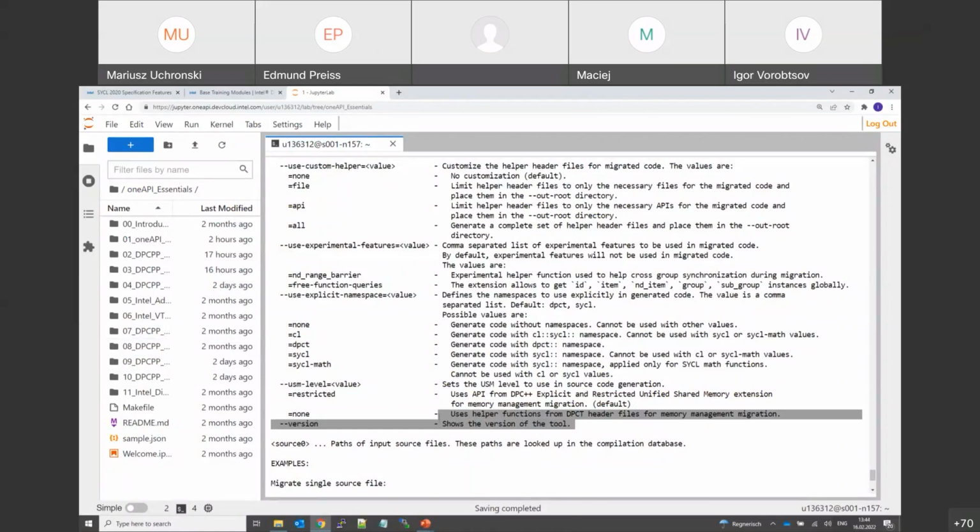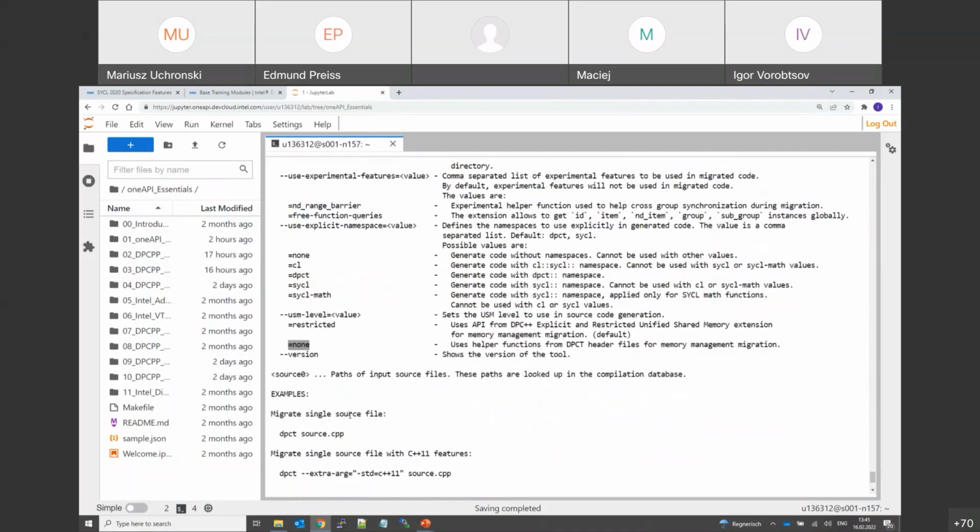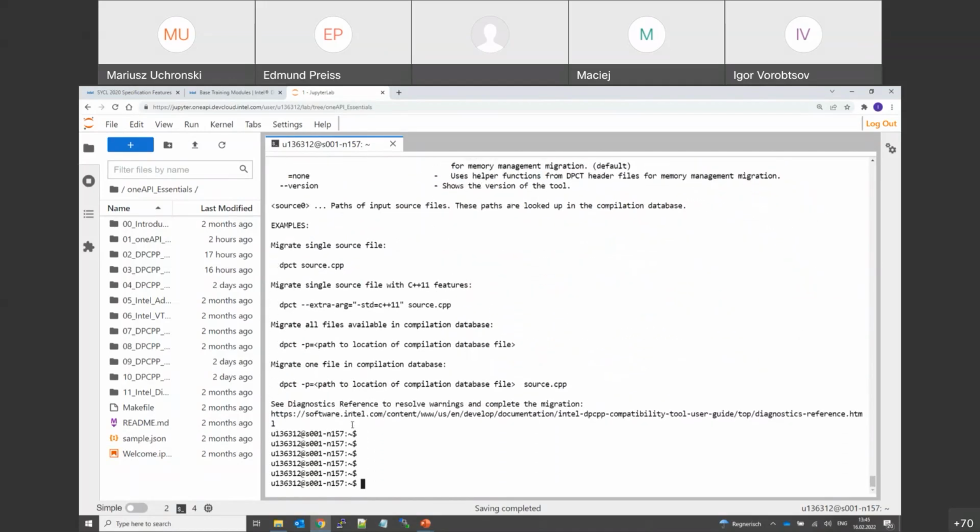That's why if it's set to none, then we can actually make the queue out of order by default. Because then we will not use unified shared memory. And if we don't use unified shared memory, the dependency graph will take care of scheduling of our kernels, because there will be buffers and accessors generated. And that's the difference. Just more insights on that.